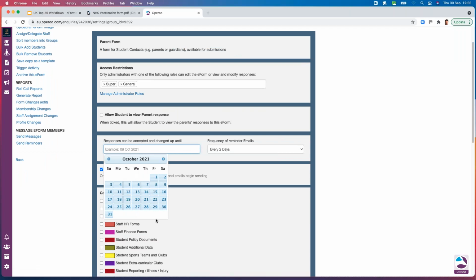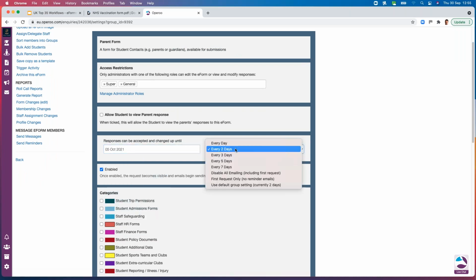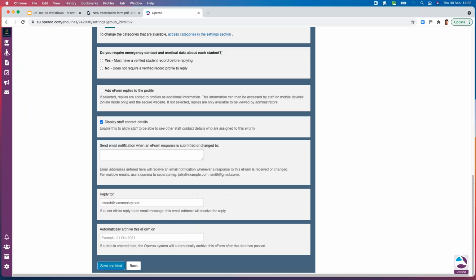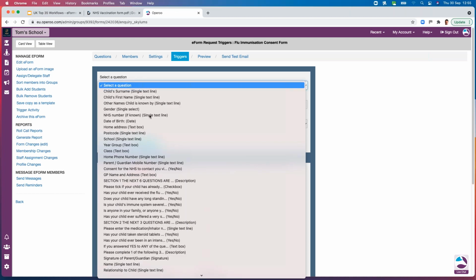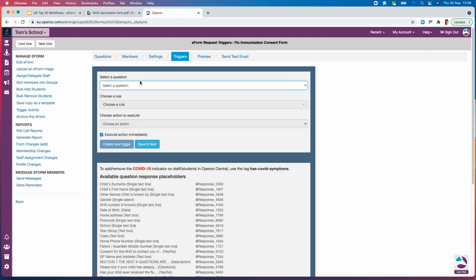Then we've got a number of settings within this, but again, I'll just fill out a couple. When do we need a response by? Let's say next Tuesday. How often am I going to remind that parent that they've got to fill in that form? Let's say every day, and we'll save. We then get into our triggers. So this is down to what do you want to happen based on any specific detail. Now, in this particular setup, any data field we can use to submit a specific question. But let's set up a couple of different examples.